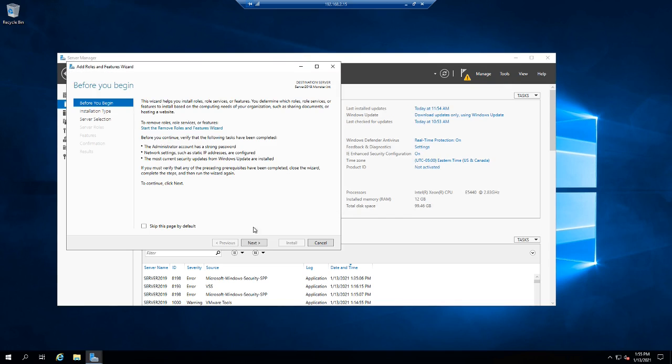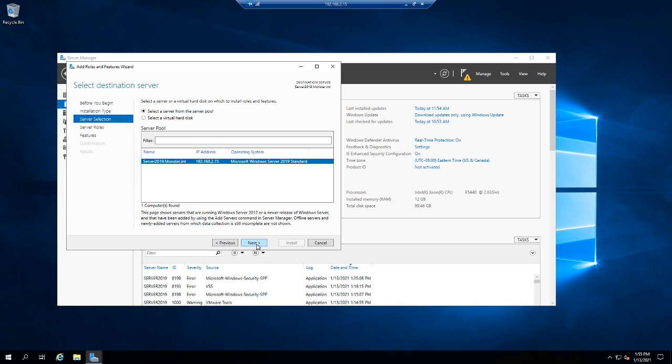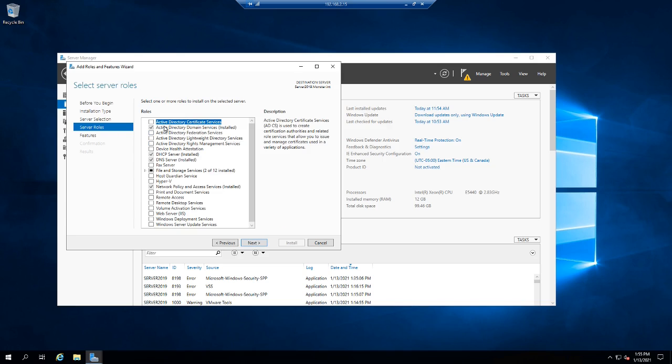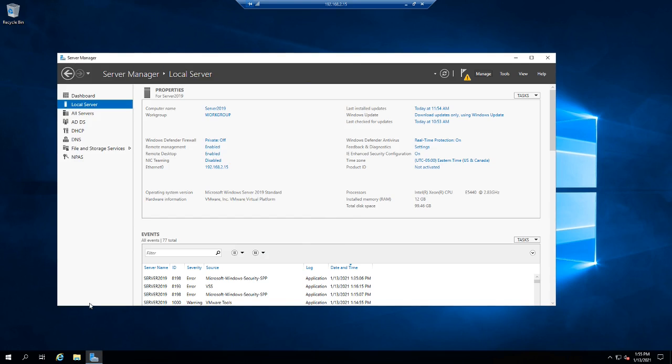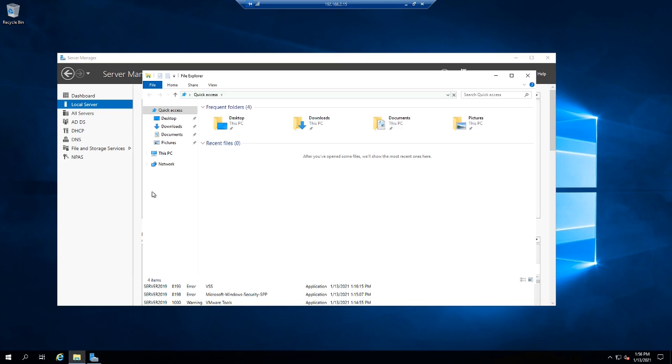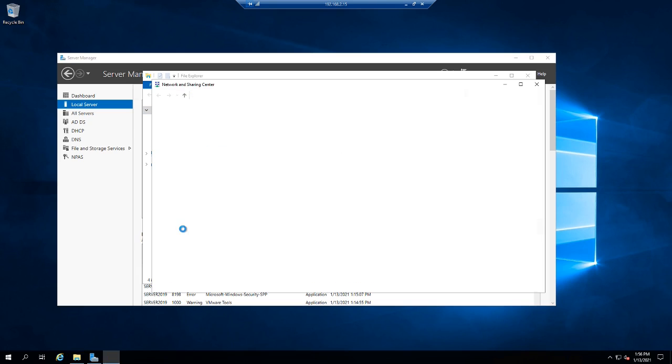Add a role. We're going to add Active Directory. Looks like it's installed already, which is fine there. Now that the Active Directory service has been installed on this Windows Server 2019, first thing you'll want to do is we're going to check the networking here and make sure that it's pointing to the correct domain controller for DNS. So let's look at this.